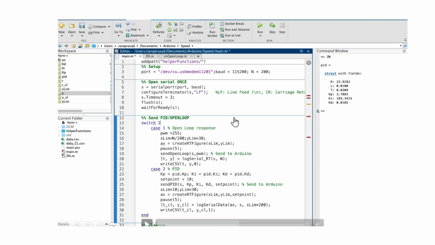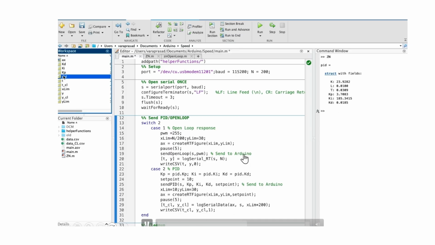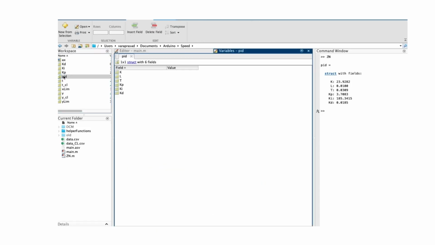Now we apply the PID values we just computed to the DC motor. These parameters will be sent from MATLAB to the Arduino. I am switching to case 2. This is the part that will take care of sending the PID values to the Arduino. The Arduino is waiting to get the PID values.